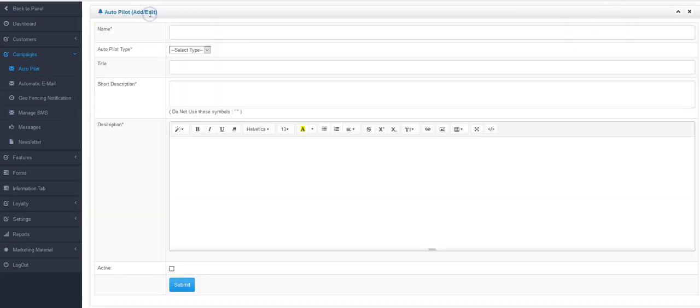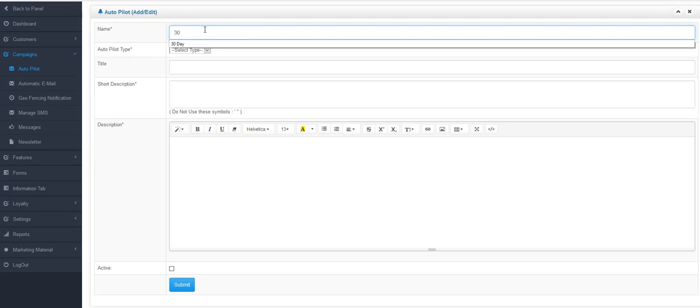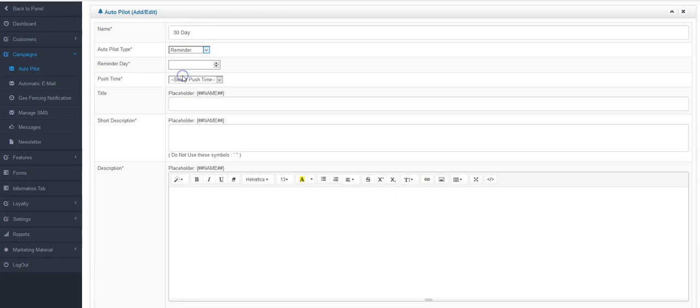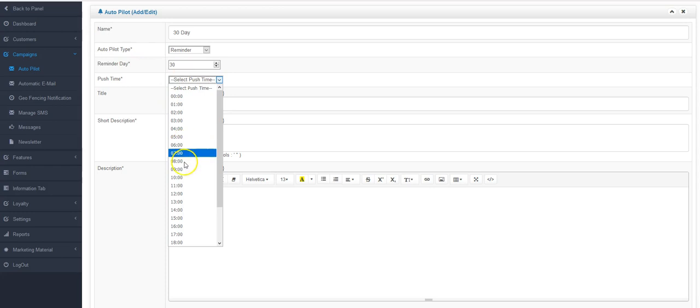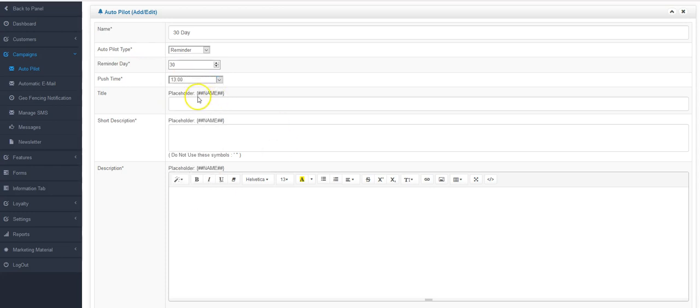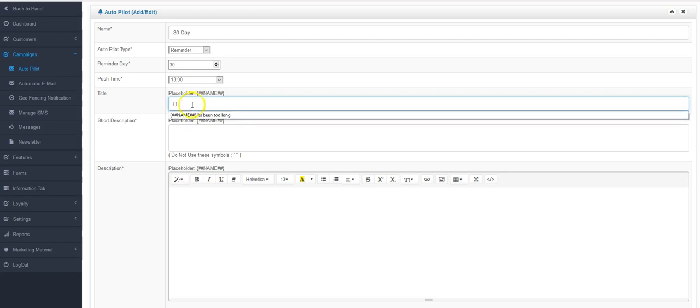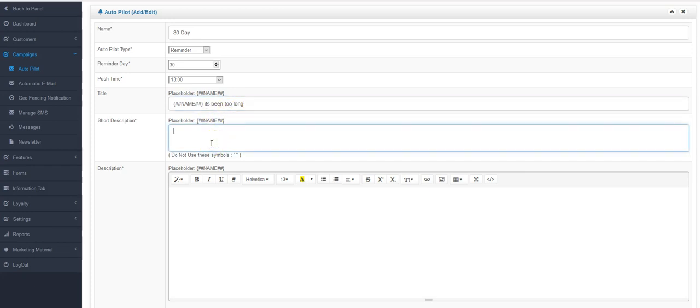The other type of message that you can set up is the reminder messaging. I'm going to set up a new one here, so I'll hit add new, and let's call it 30 day. This will be a reminder, and this is where you set up the interval of time between the triggers. In this example, I'm saying 30 days, so I'll put 30 days in the reminders. Select the push time, whatever time you would like it to go out. Then you can have the title, like, it's been too long. Short description, it's been a while since we have seen you.